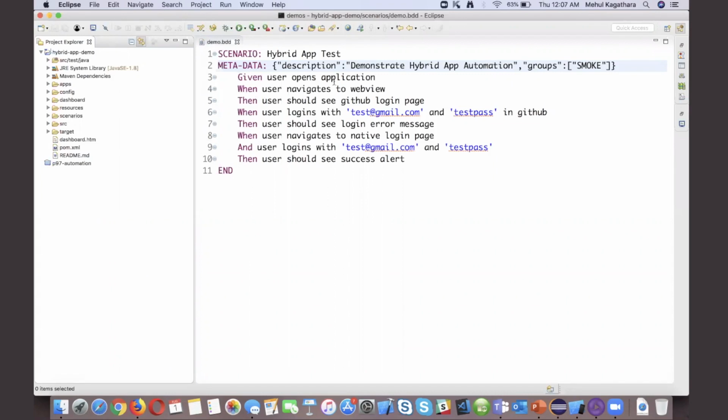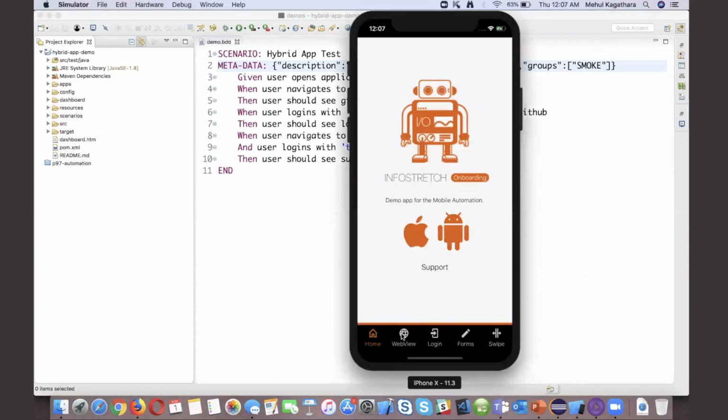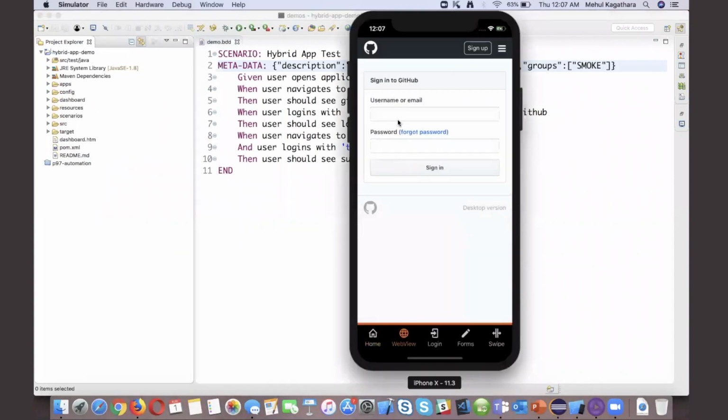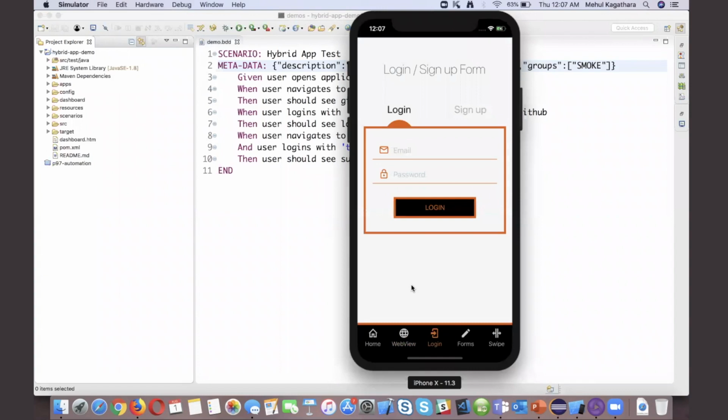So basically it will first open the application and then navigate to the web view, and then perform login on both the native as well as the web view, right? So in this application you can see, right? There is a login functionality inside web view, as well as there is one separate tab, so this login screen is developed using the native controls, right? So you can see.